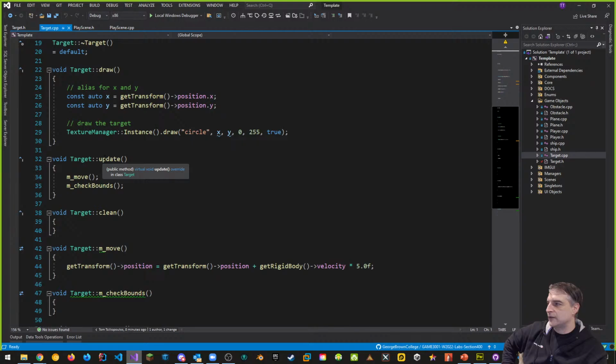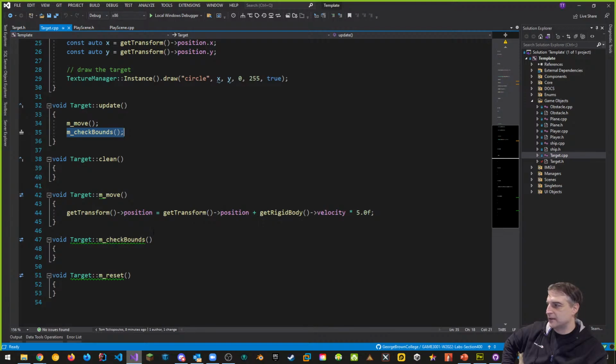In my update function, this is interesting. I have a move function that's being called and check bounds. My move function actually does something. It says, okay, get the transform position and then start with the transform position, right? Add the rigid body velocity to it, right? After you've multiplied the velocity by 5, whatever that velocity is. Right now it's 0. 0 times 5 is 0. That's why it's not moving. It's just saying, you know what? We're not moving. Whatever the position is, every frame, that's where the position is.